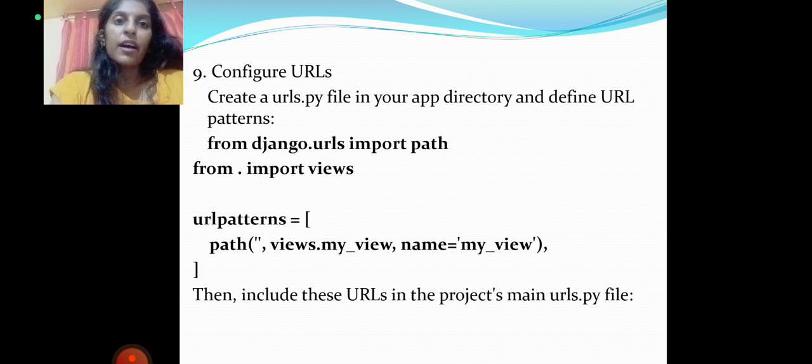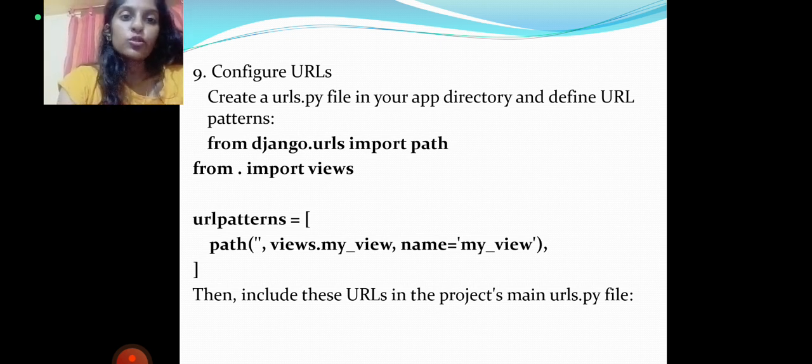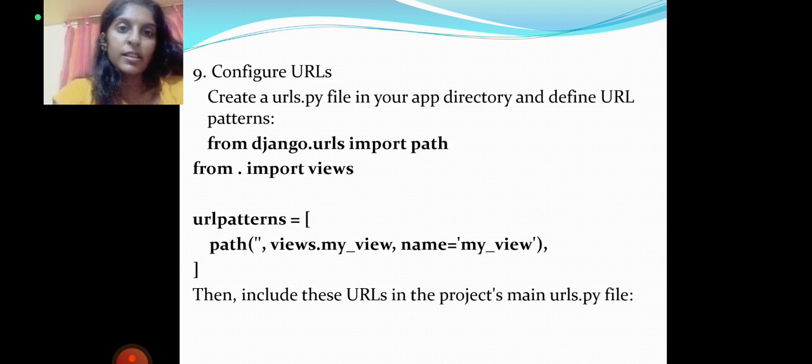After this, we are configuring the URL, which means creating the urls.py file in our app directory and defining the URL patterns. From django.urls import path, from . import views. This helps in configuring the URLs. Next, urlpatterns equals path with views.my_view and name equals 'my_view'. Then we include these URLs in the project's main urls file.